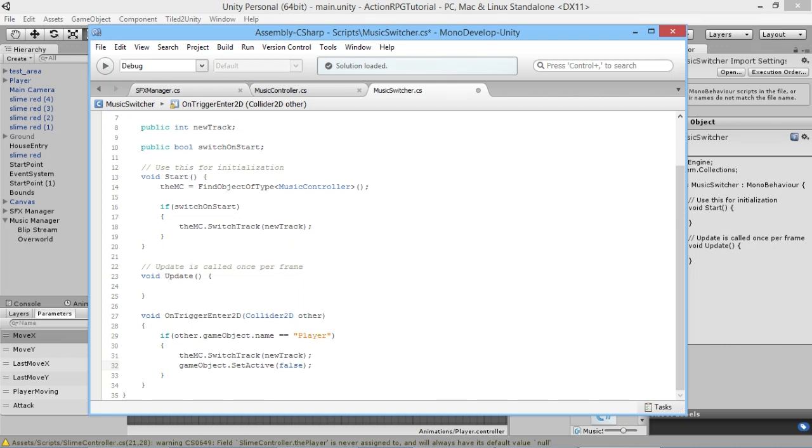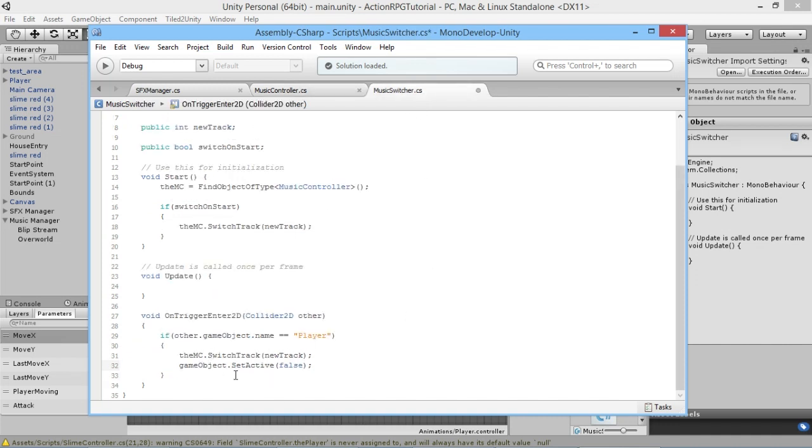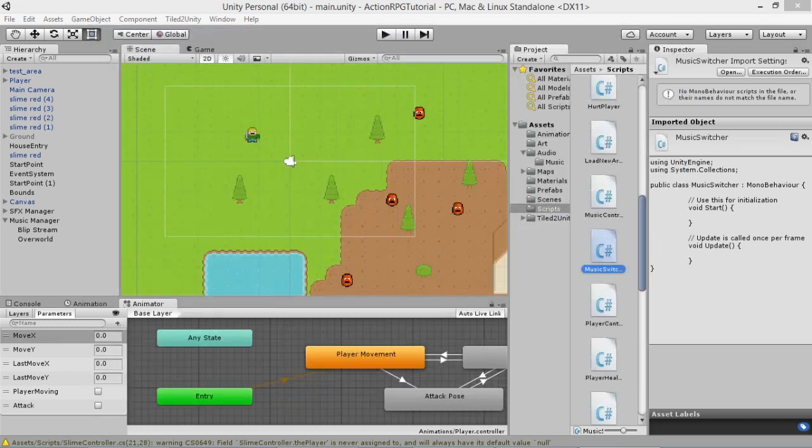So we want to deactivate the object in the world, because otherwise what will happen is our player will walk into this zone and it'll switch to the new track. But if our player walks out of the zone and walks back in again, what it'll do is basically just reset the track, because it'll call that function again on the track. So it'll go to our music controller, it'll stop the current track, set the current track to be the new track, and it'll start it playing all over again. So we obviously don't want that to happen. So what we'll do is deactivate the whole trigger box, and that will make sure that if a player walks back into the same area, it won't have any effect on the music in the game.